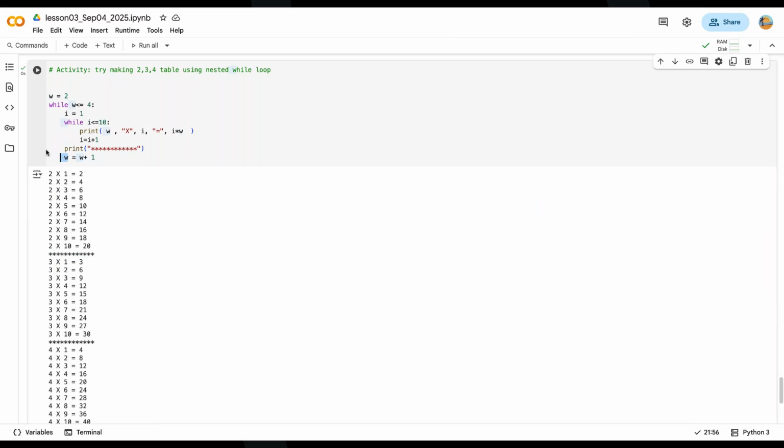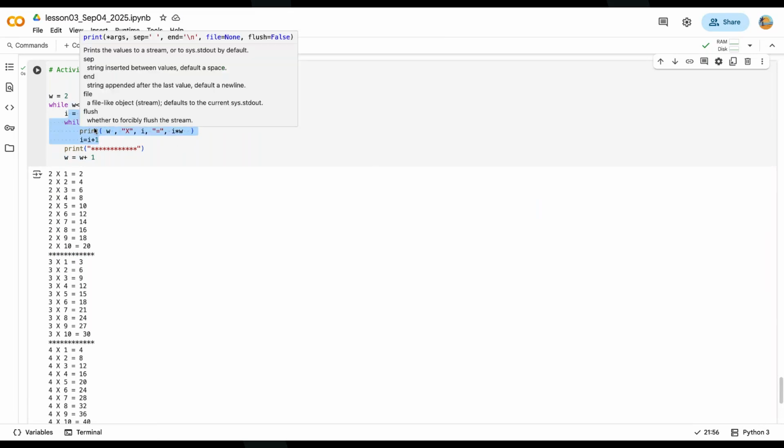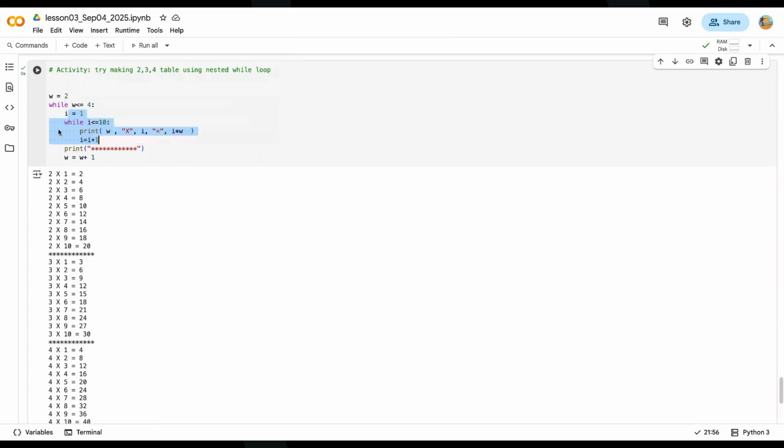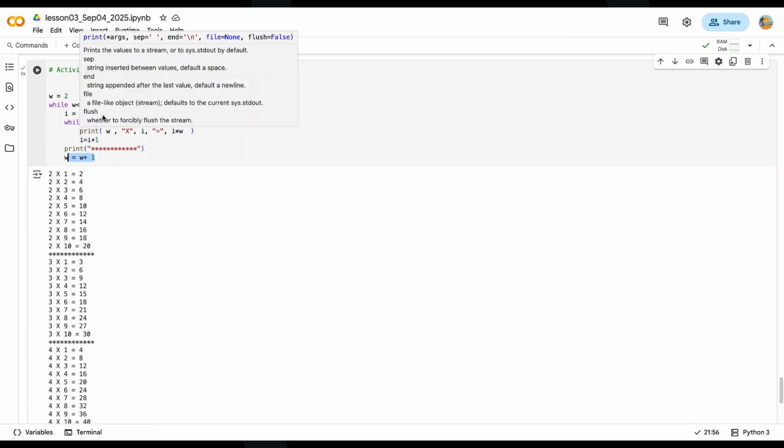So it goes again here. So 3 less than or equal to 4. So it's true. So again, the inner loop will work 10 times for the w value for 3. Then when the I value becomes 11, it would again come out of this inner block. So it would print the stars. Then the w value from 3, it would increment to 4. So here for one outer loop, 10 times the inner loop is working because of the condition.